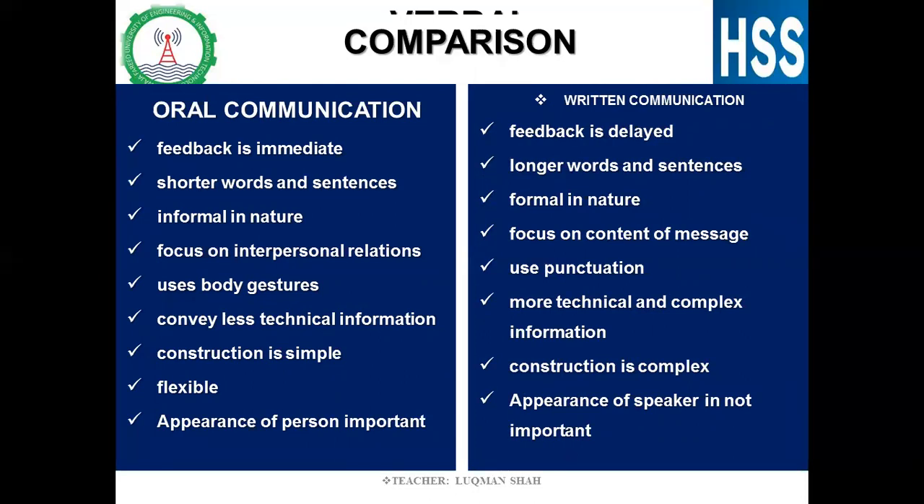Now, comparison between these two. In spoken, feedback is immediate. In written, feedback is delayed. In spoken, we normally use shorter words and shorter sentences. In written, longer words and longer sentences are used. Spoken is informal in nature, written is formal in nature. In spoken, the focus is on interpersonal relationship. In written, the focus is on the content of the message.